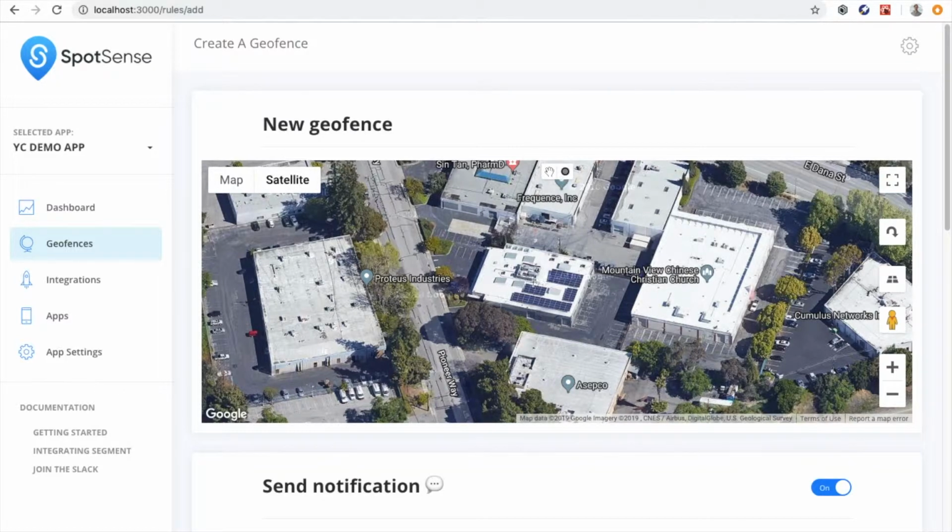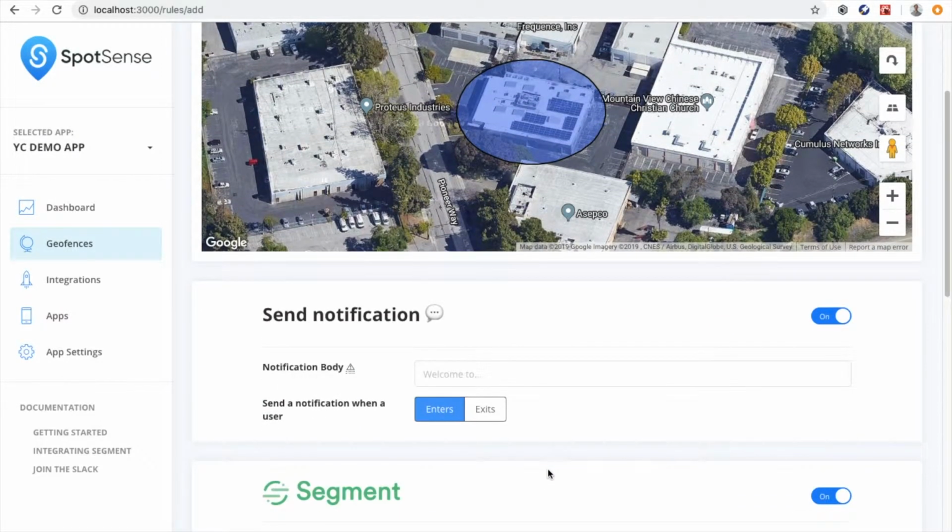So let's say we want to create a geofence around YC's headquarters in Mountain View. That's basically as easy as drawing a circle around the location. Now once you do that, SpotSense starts to automatically track enter and exit events from your app users of this geofence region. Now, once the geofence is created, you can figure out how you want to handle that data.